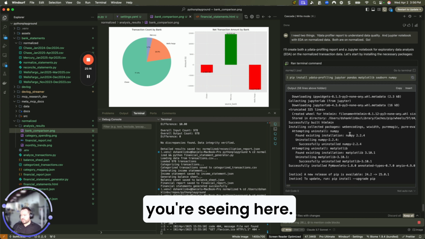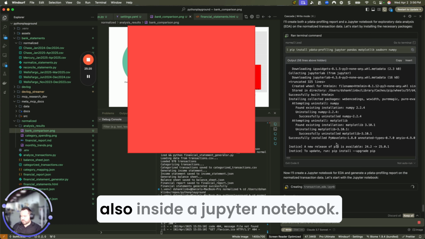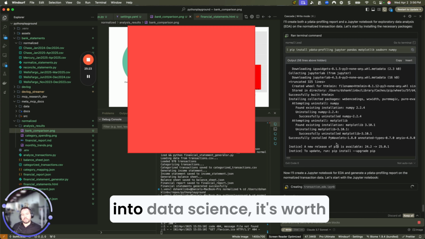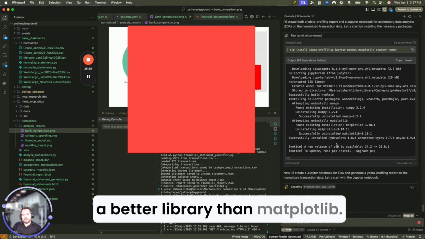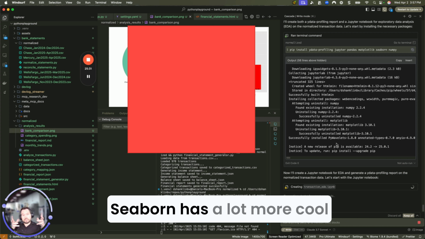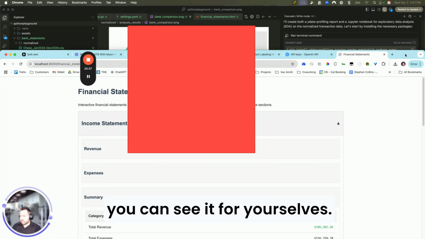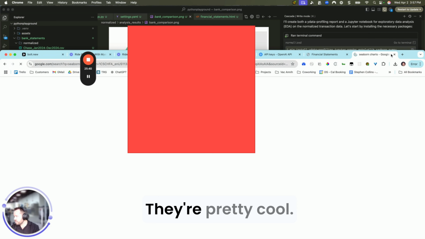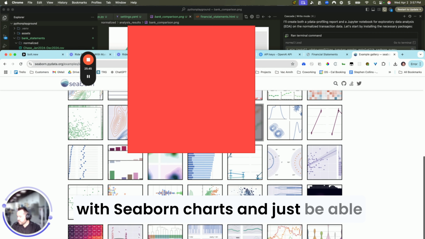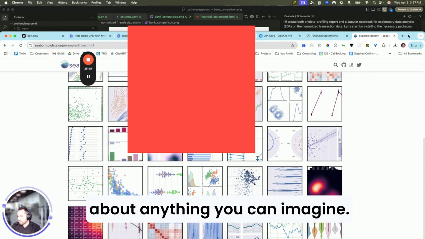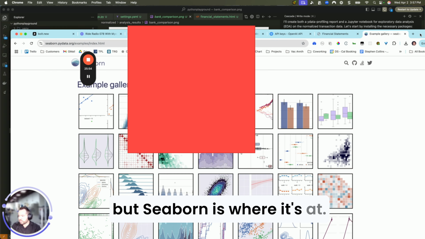A couple other things you're seeing here. Matplotlib is used inside of Python for creating charts, and that happens also inside a Jupyter Notebook. For those of you who are just getting into data science, it's worth mentioning that Seaborn is actually a better library than Matplotlib. Seaborn has a lot more cool and interesting charts. While that's running, let's pull up Seaborn so you can see it for yourselves. Here we go, Seaborn charts. They're pretty cool. You could do so many different things with Seaborn charts and expose the eye to just about anything you can imagine. Big fan of Seaborn charts. Matplotlib is okay, but Seaborn is where it's at.